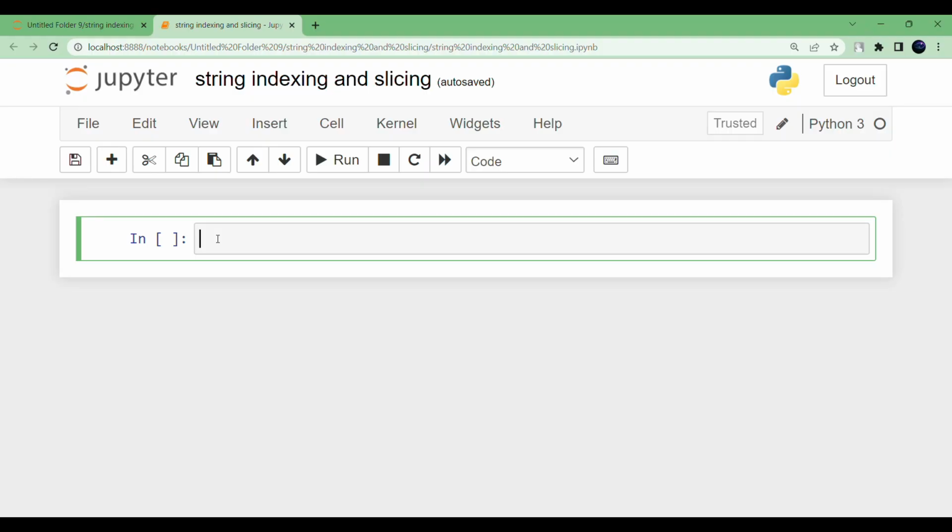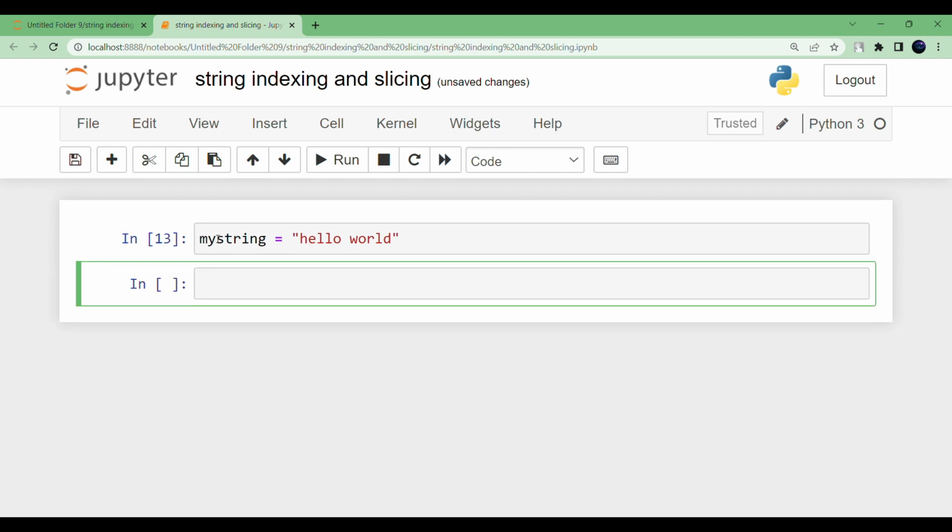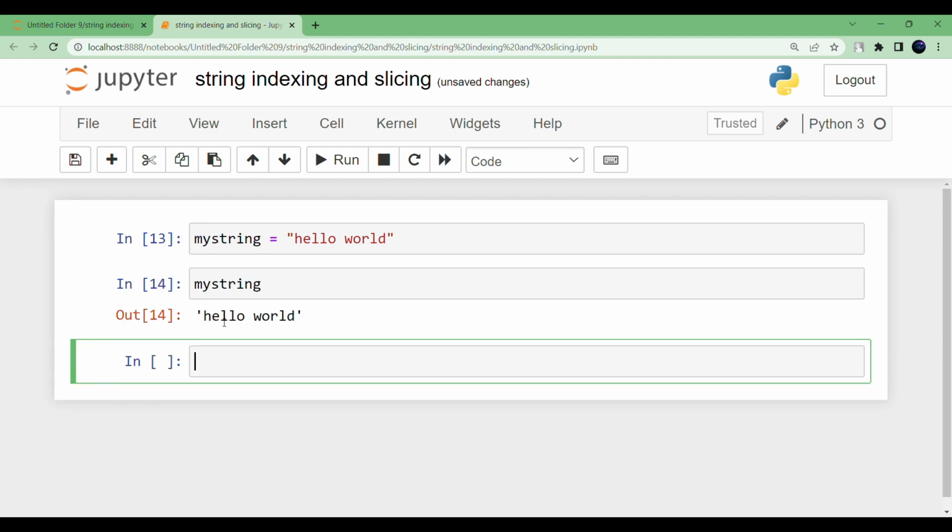To start this all off, I'm going to create a variable called myString, and set it equal to the string "hello world" in double quotes. If I execute this code and call my variable name, myString, and run this, the output is hello world.